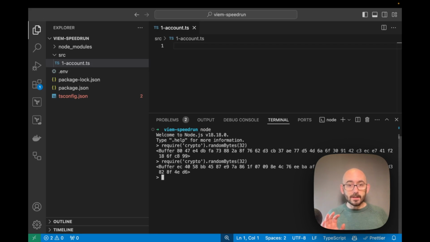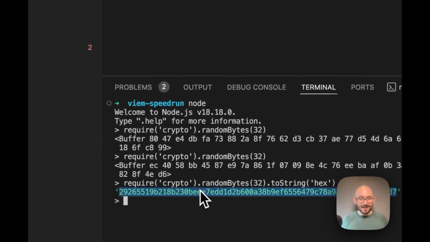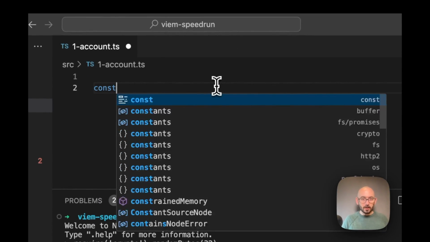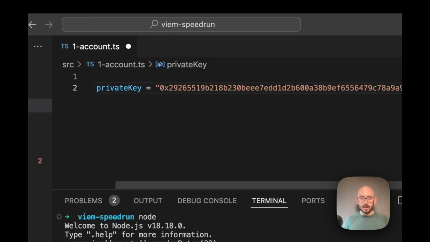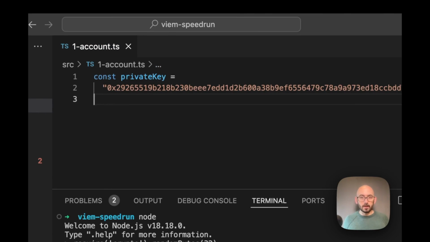If I want to get that in a format that Viem can accept, I'm going to have to say toString, and then I always forget whether it's hex or 16. I guess lucky this time. So there's my private key. I'm going to call this privateKey, and I'm going to exit, so that way hopefully that's the right format there. And there's my private key.